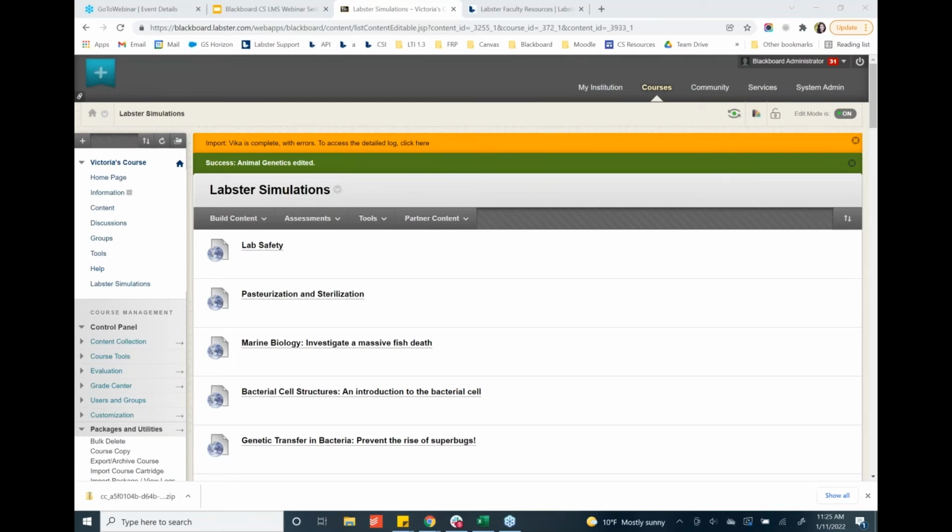Another question, are we notified when this cartridge has been updated or a newer version is out? So when you import a common cartridge, you won't get a notification if the simulations are updated. You'll simply need to go back and download a new common cartridge. We have actually, as of today, released brand new simulations. So let's say last semester you downloaded 10 simulations into your course, but you want to add some of these new simulations for this semester, you'll need to go in and download a new common cartridge containing those new simulations.